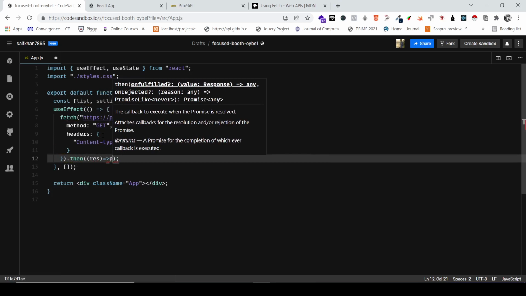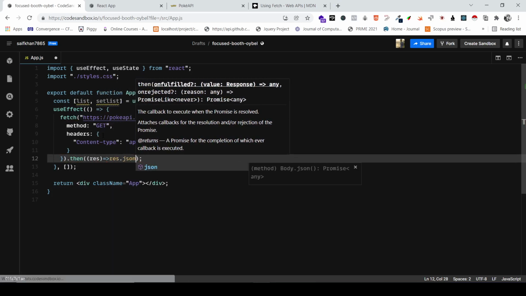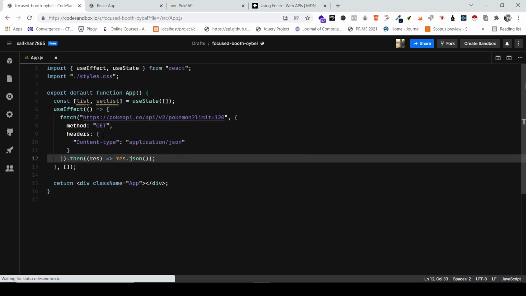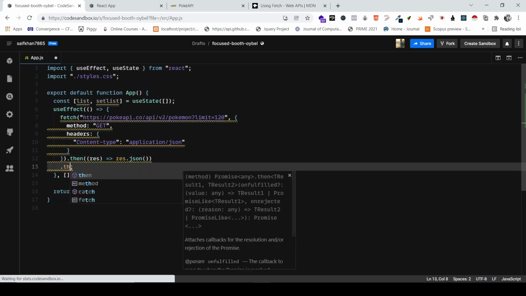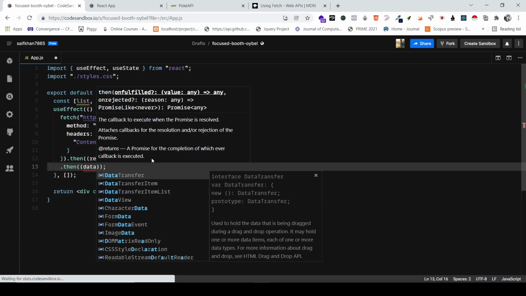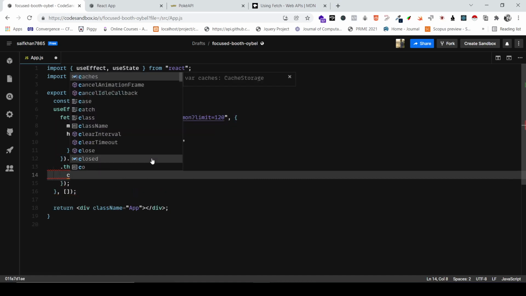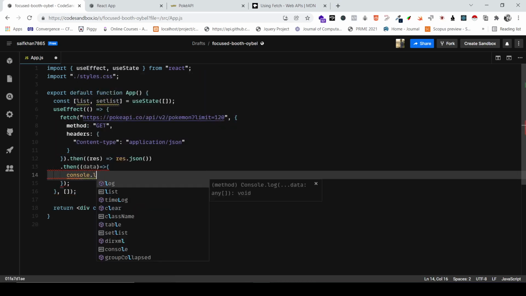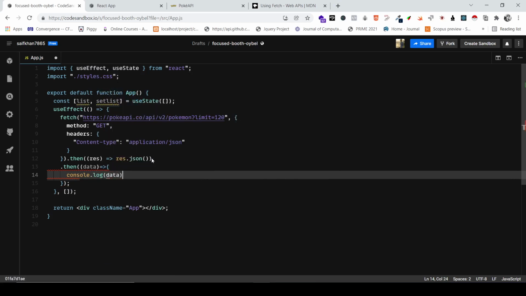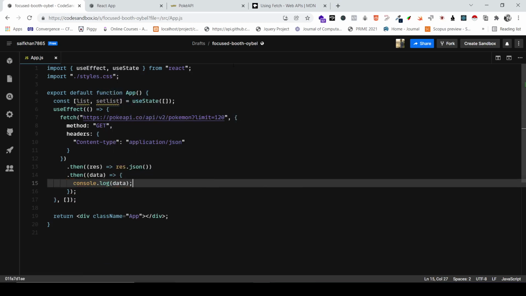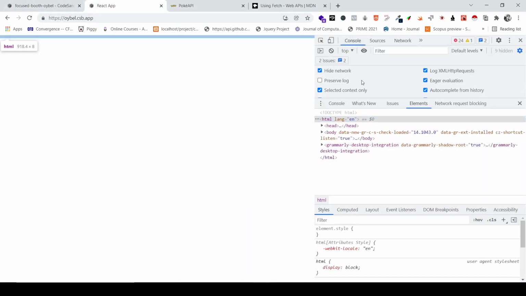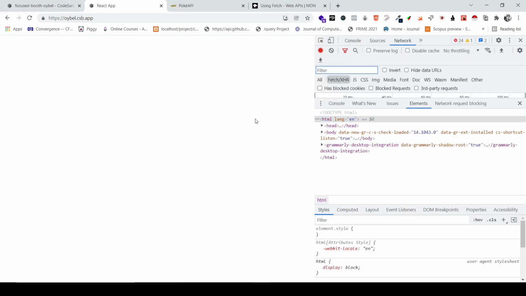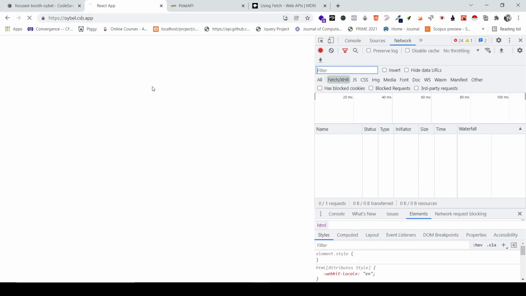So, I'm going to write then res.json. Basically what it will do is convert the response that we are getting from the backend, from the Pokemon API, into JSON. And then I'm going to write then console.log data. Right, now let's open up the console log, go to the network tab and press reload.